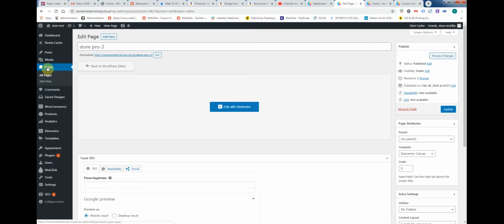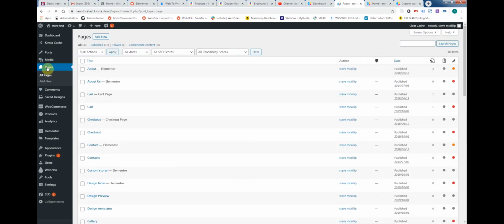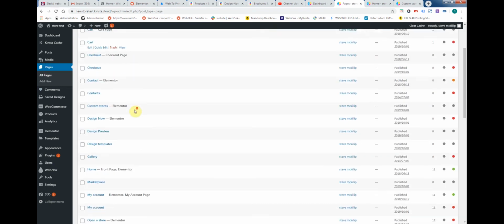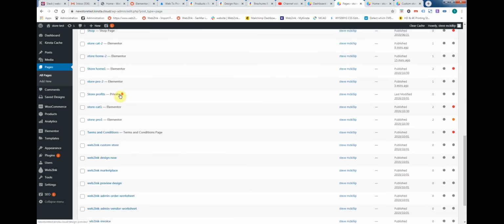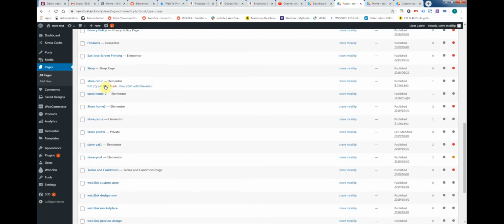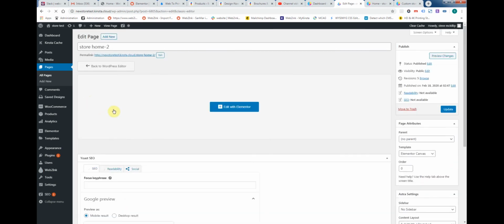What we're going to do, let me show you exactly what information you need to grab. So I just clicked on the pages. You can see that these are all the pages on this site. So I'm going to go to Store Home 2. I'm going to click on Edit. Now right up here in this URL, you can see these four numbers, 6805. So just write that down, 6805. That is the home template.